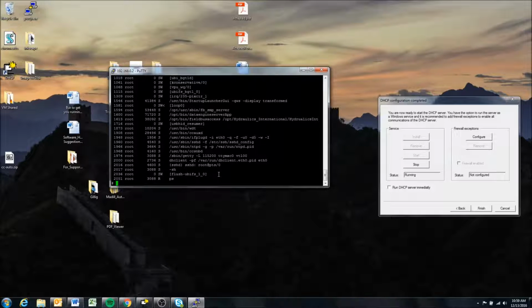PS is really helpful if, for instance, you want to stop or kill an application. So if something's running on your display like this default startup GUI and you want to run your own application.